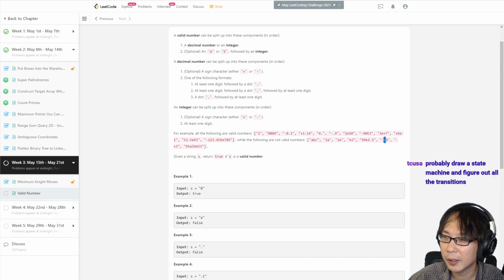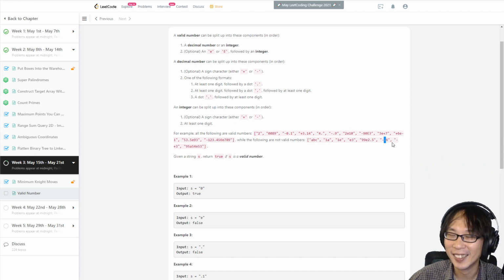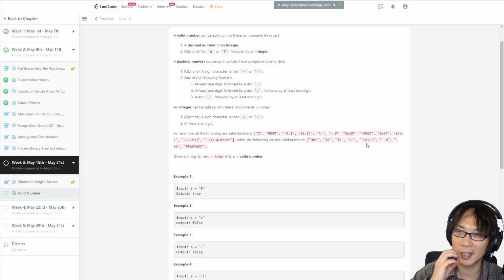And then you cannot have two negatives. Probably draw a state machine and figure it out. Okay, if I want to draw a state machine, I will not be able to finish that by midnight. So that's why I say I probably will need to see the solution. A state machine is useful because you don't want to recompare the same thing again and again, right? So you can quickly go back to a state and then continue from there.